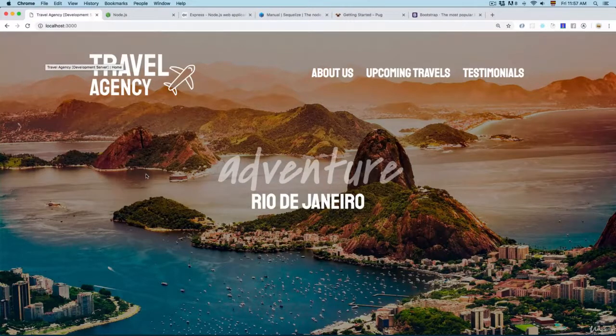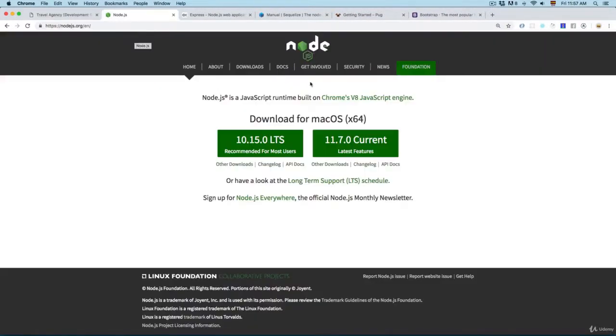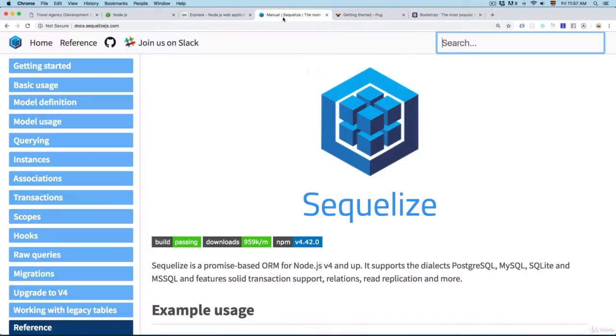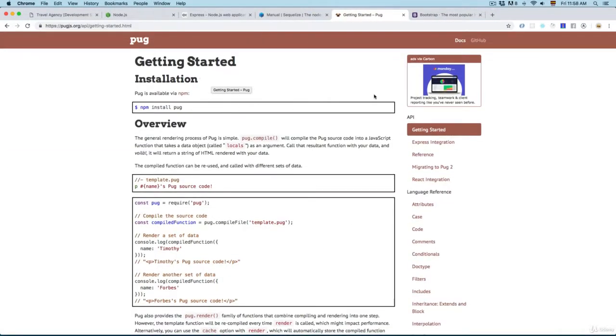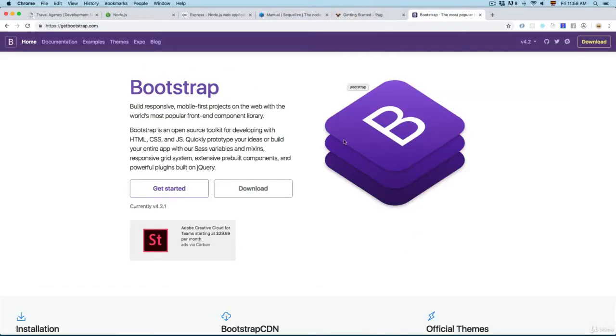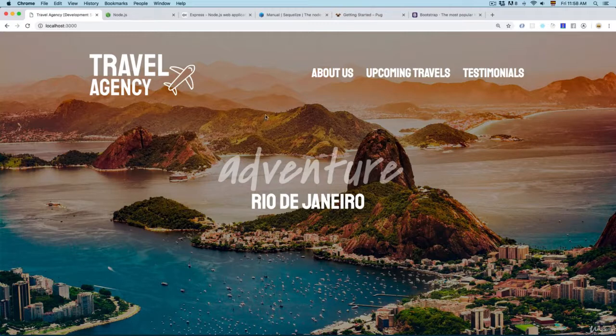In this chapter, we're going to build this website, and it's going to be developed using Node.js as the platform for the server, and also some functions and everything. Then we're going to use Express, Sequelize to query a database. Pug is going to be in charge of the templates, and finally everything is going to be done using Bootstrap. So this is going to be the project.